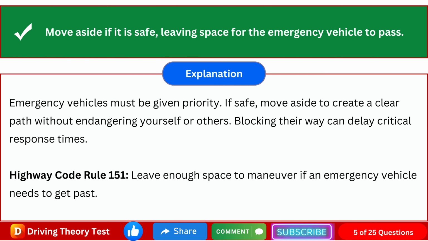The correct answer is move aside if it is safe, leaving space for the emergency vehicle to pass. Explanation: emergency vehicles must be given priority. If safe, move aside to create a clear path without endangering yourself or others. Blocking their way can delay critical response times. Highway Code Rule 151: leave enough space to maneuver if an emergency vehicle needs to get past.